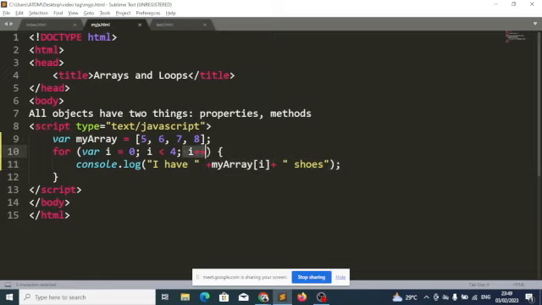When you are done, i++ makes i become 1. Is 1 less than 4? Yes. So it's going to run this again. I have my array index i. Since i is 1, it becomes my array index 1, which is 6. So it becomes I have 6 shoes. i++ makes i become 2.